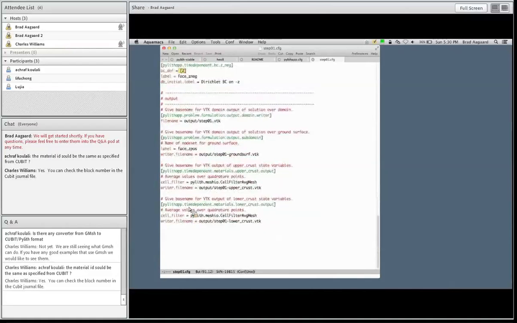And then output, we're going to use VTK output. So basically, we're giving it the file names, and then for our ground surface, we say, how are you going to find the ground surface? This is the name of the node set from CUBIT. So face Z positive.